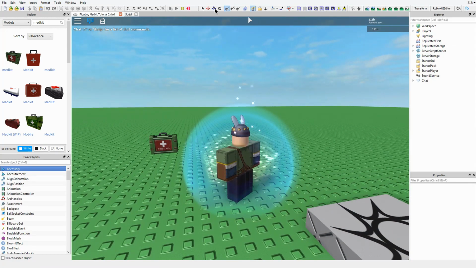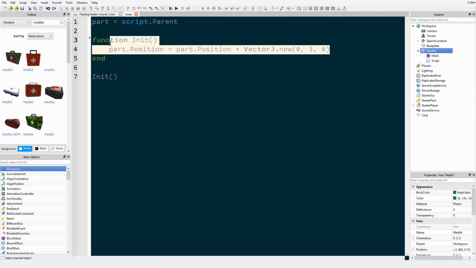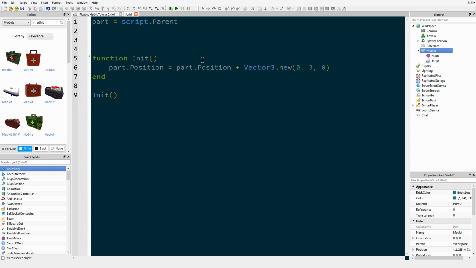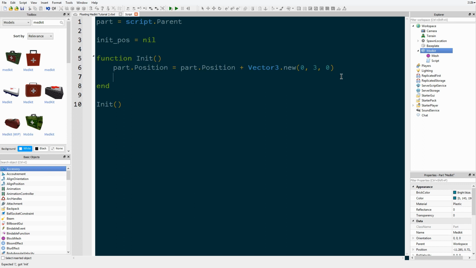And it's floating above the ground. So we're going to have to take the current value that it's at now, we're actually going to have to save this for something that we're going to do later. So I'm going to go ahead and make a variable called initPos and set it to nil. And as soon as the initialize function is called, I'm going to say initPos equals part.Position. But next we're going to make something called an oscillator.